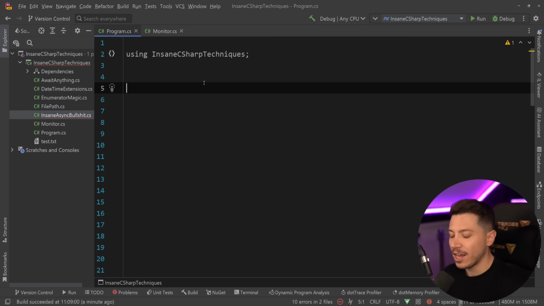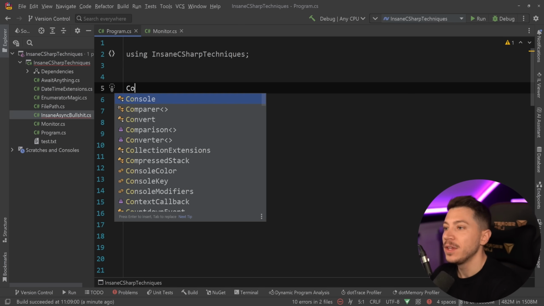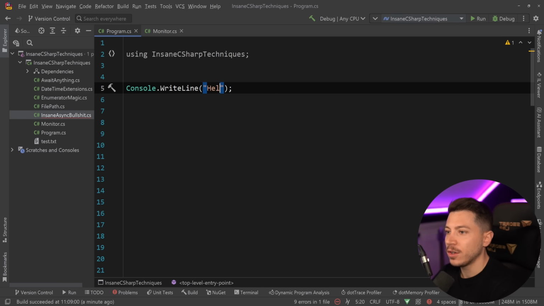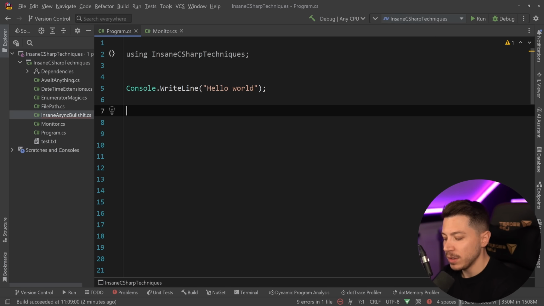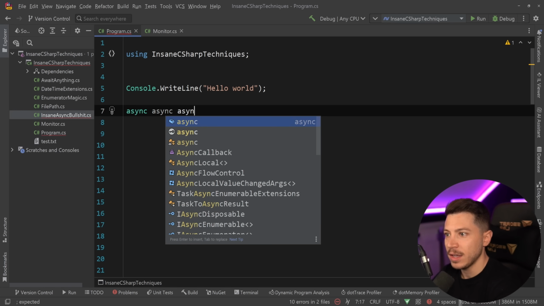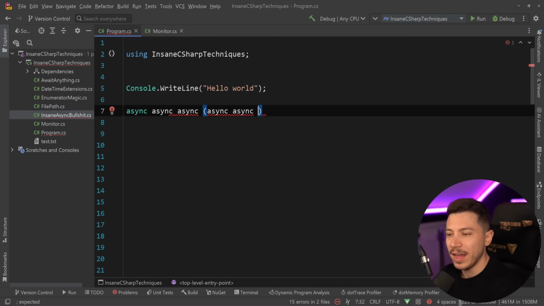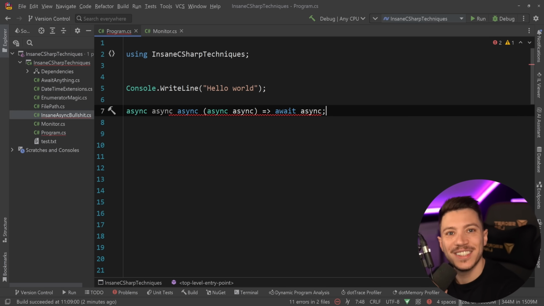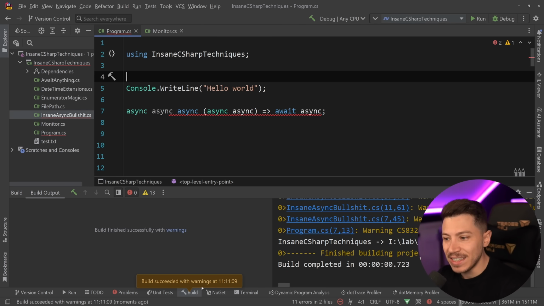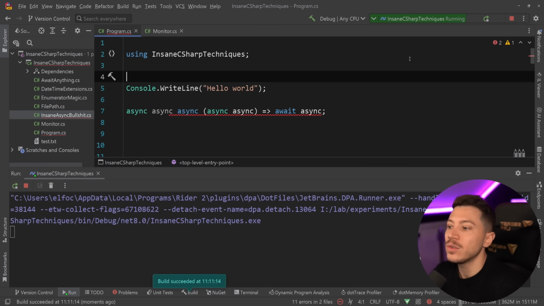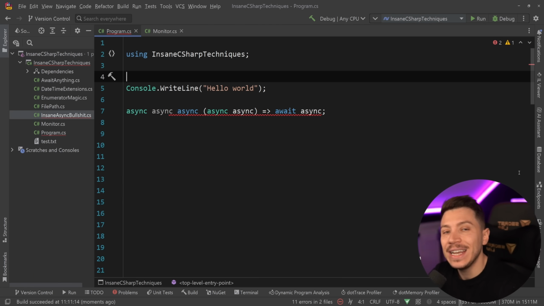Now, the last one is actually nuts, and it's so nuts the compiler of my IDE won't even recognize it as legal C Sharp, but it is legal C Sharp, and it will compile. So let's just, to prove a point, say Console.WriteLine hello world over here. And then behind that, what I'm going to make is an async of async with async, which awaits an async. This is valid C Sharp. If I go and just build this, it works. Build succeeded with warnings, but it did work. It does run. It prints hello world. This is not illegal C Sharp.